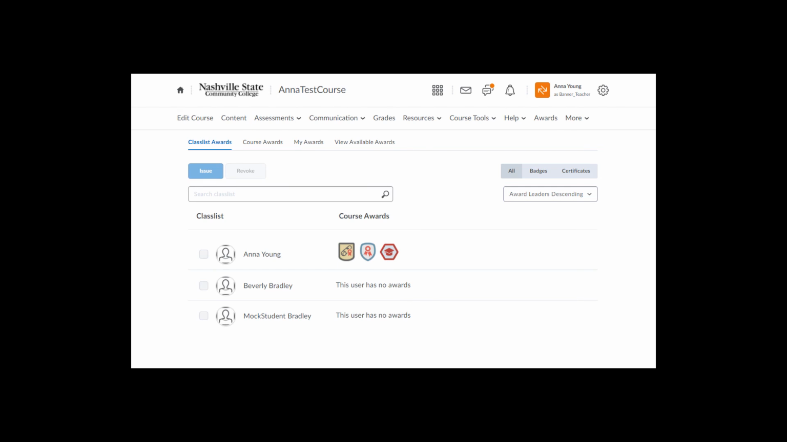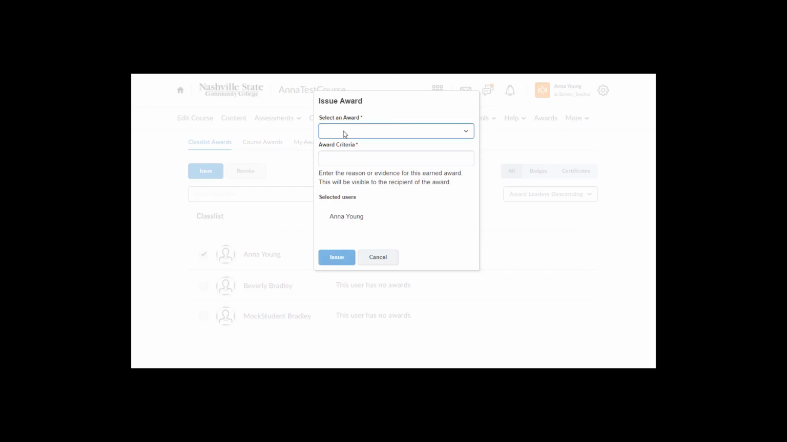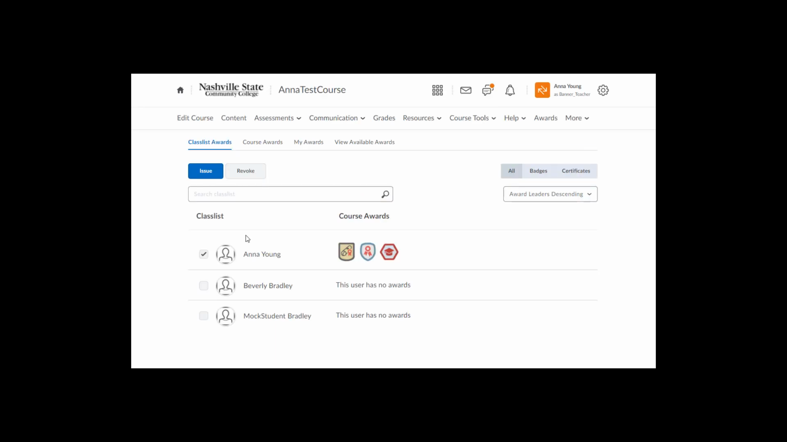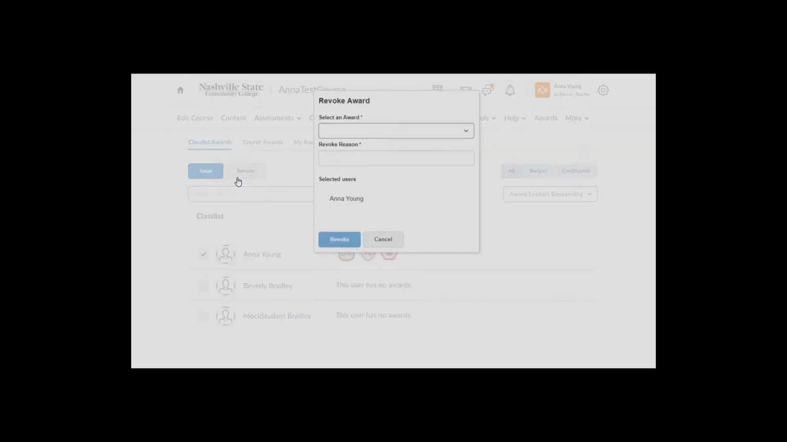To issue an award, select the checkbox next to a name in the list, and then Issue. Select an award from the drop-down menu, and then briefly state what award criteria the student met to receive the award. Select Issue when finished. You can also revoke an award from this page by checking the name of a student and then Revoke.